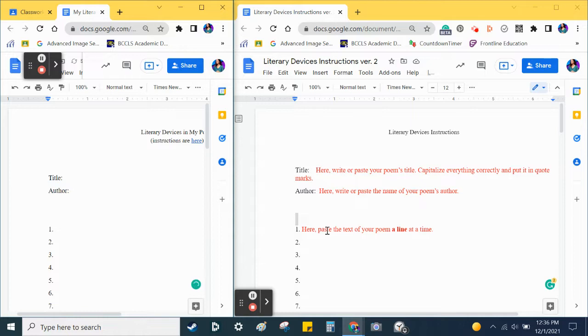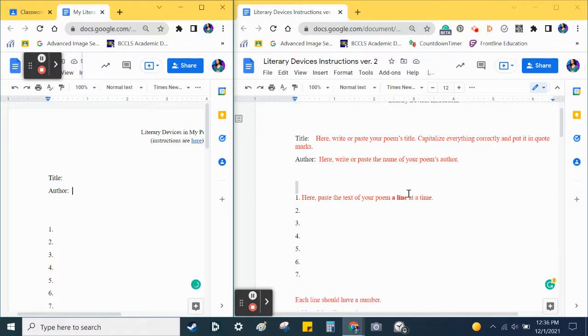Now, here it says paste the text of your poem a line at a time. Now, line is in bold because some kids will make the mistake of pasting the poem a sentence at a time. That's because we had that assignment where you broke your poem into sentences, right? But we're not going to do that. We're going to paste it a line at a time. And what is a line of a poem? It starts on the left and it goes until the writer hits enter.